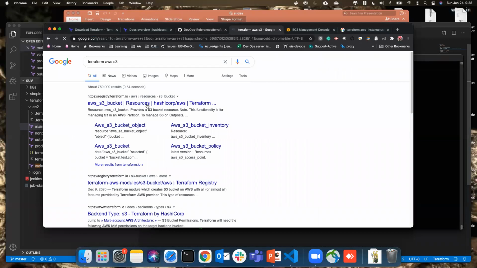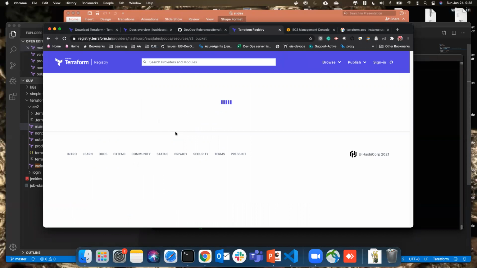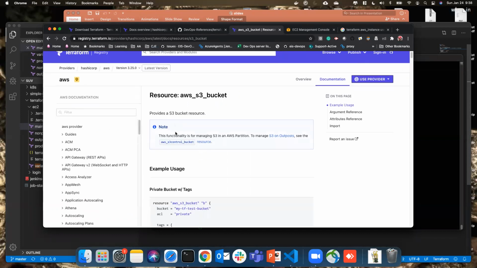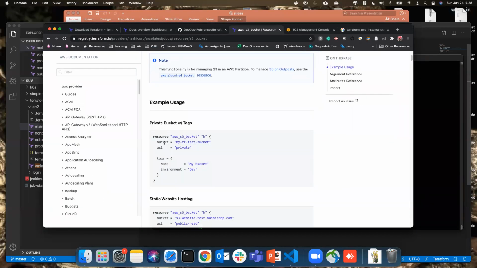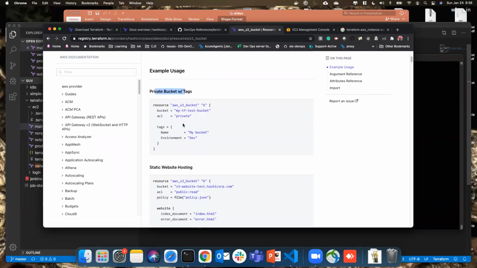Then you see S3 bucket, examples are here, Terraform documentation. So then you will see the information on how to use it. You have an example here of how to create a private bucket with tags. So you need to use a resource. The resource name is aws_s3_bucket. You cannot change that, you have to use it as it is. But here you can change the name of it: the bucket name, the ACL, access control list, private, and the tags.